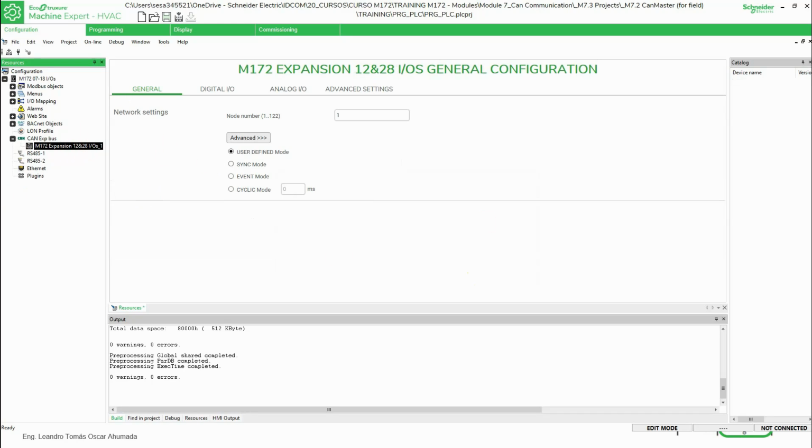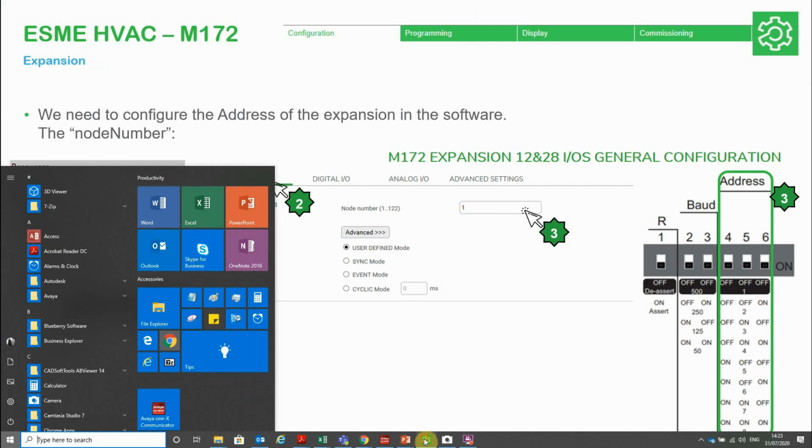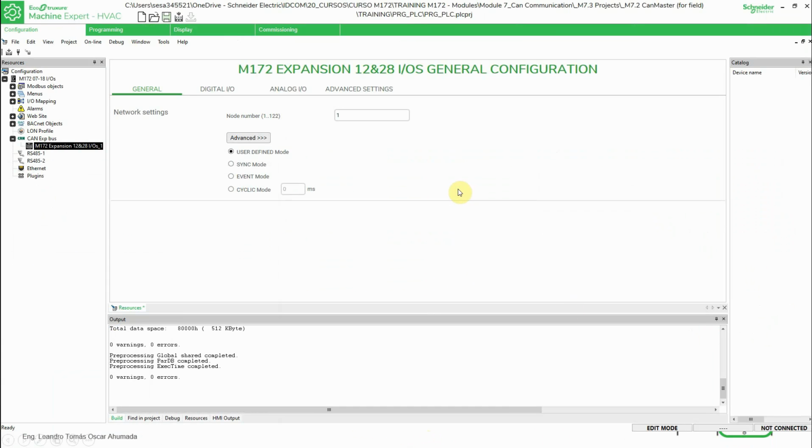Here we can define the node number, which should be linked to the address. Let me show you the part of the presentation. Here, the address. Let's go back to the software. There we go.